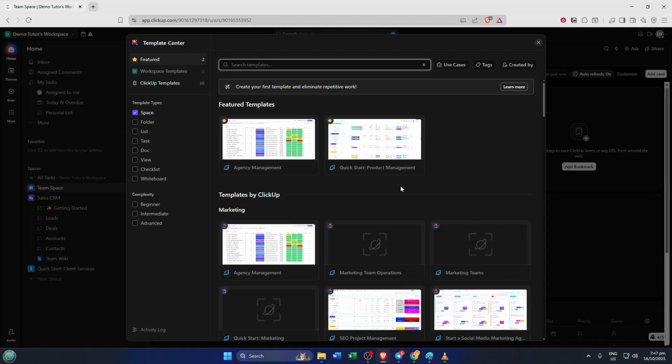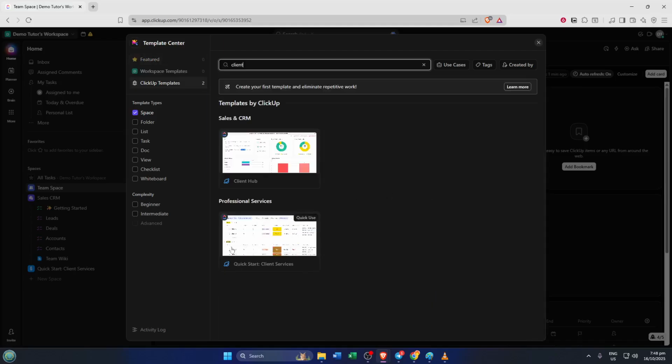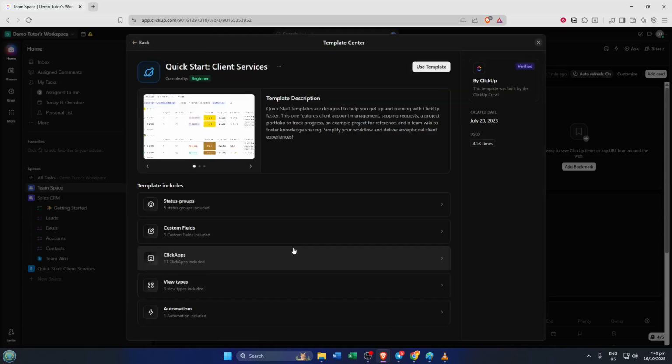In the template search bar, type Client. This keyword filters the templates to show you just those relevant to client management. You'll see several options, some built for tracking client projects, others for onboarding, and maybe a few that are perfect for client communication and status updates. Take a moment to scroll through and find one that fits what you're looking for. For most people, the standard client dashboard template is a great starting point. Once you've found the template that best matches your needs, click Use Template.